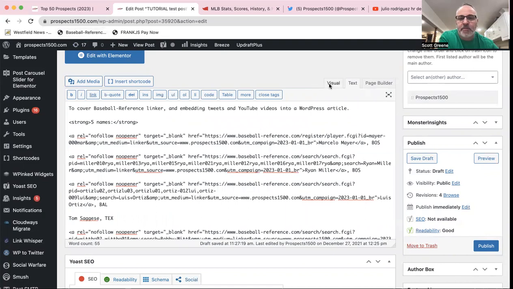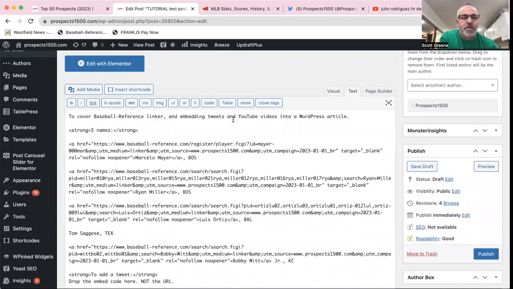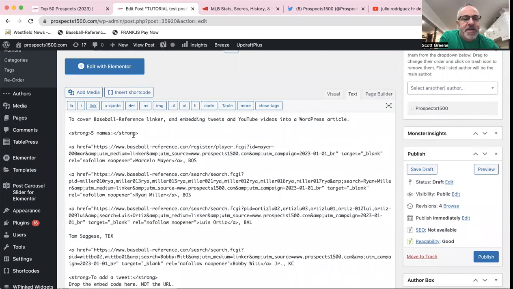And if you look over on the visual tab, which is how you would see an article, it created four links and not a fifth one. I wanted it to do that because I want to show you how to get it to create the link. Now I'll go back to our text tab, and the first one it created looks perfect for Marcelo Meyer.